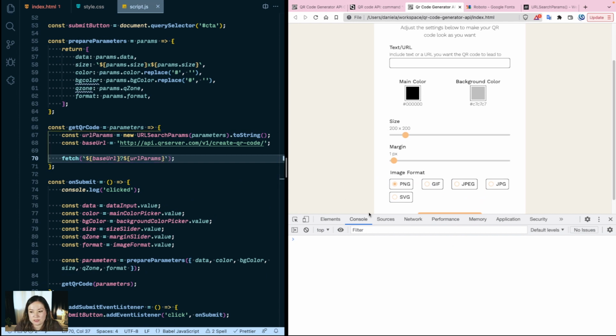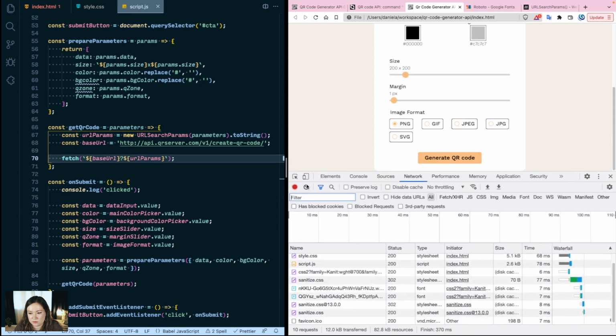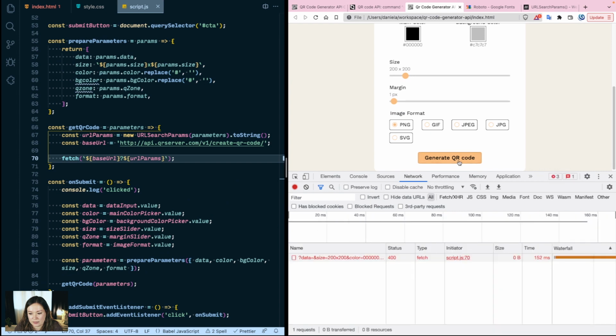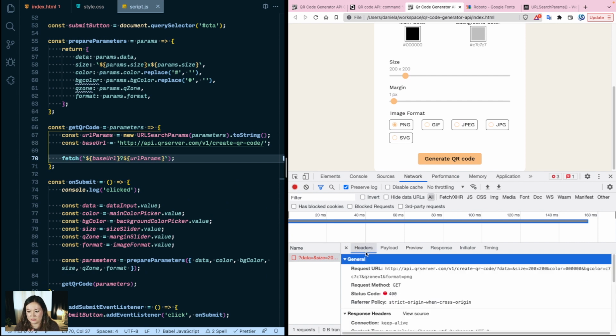If we want to see what's happening, we can open the network tab. Let me make it a little bit bigger. Scroll to the bottom, refresh, remove, and click. So there you see, that's our request. I'm gonna click on preserve log, because then when it refreshes, we're still gonna keep what is happening here. So what do we see? We see that we have a request to the base URL question mark with our URL params.